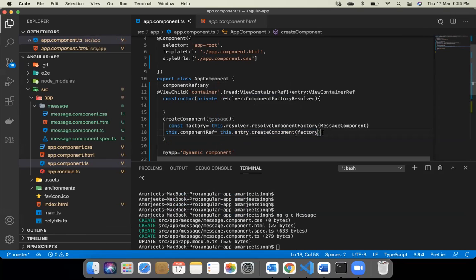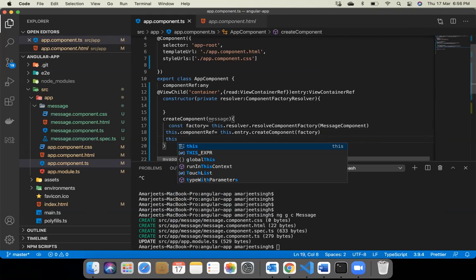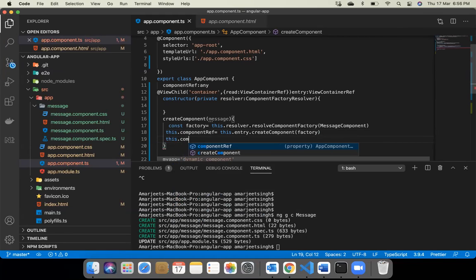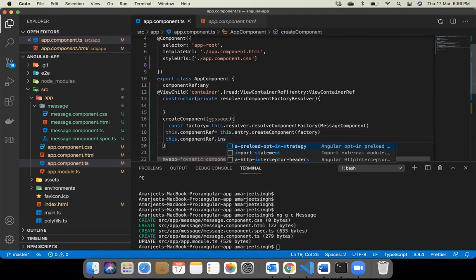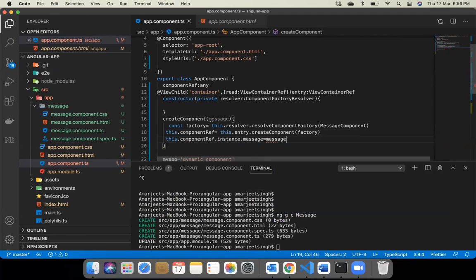And after that, whatever message you have in your message component, there's one property called message. That message you want to send. So you'll be saying componentRef.instance.message equal to message, the one which will be retrieved from this property.